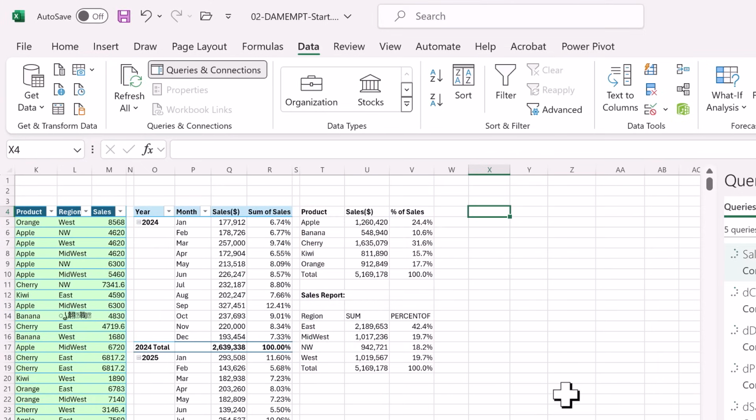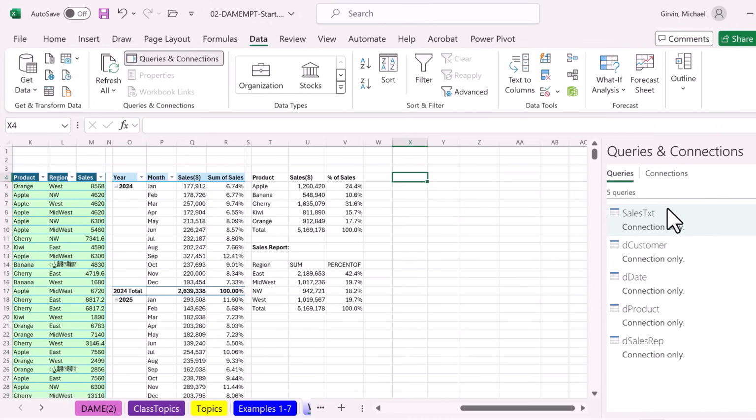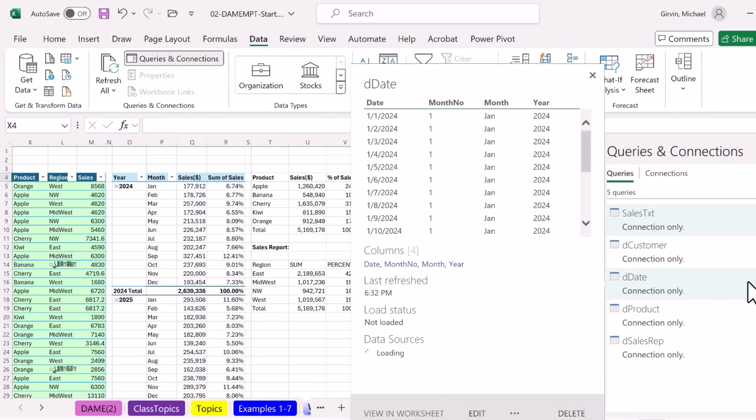So click OK. So queries and connection pops up. Those are all the queries. Over in data, queries and connection, that button is a toggle, so when you want to see the queries, you can toggle that on.